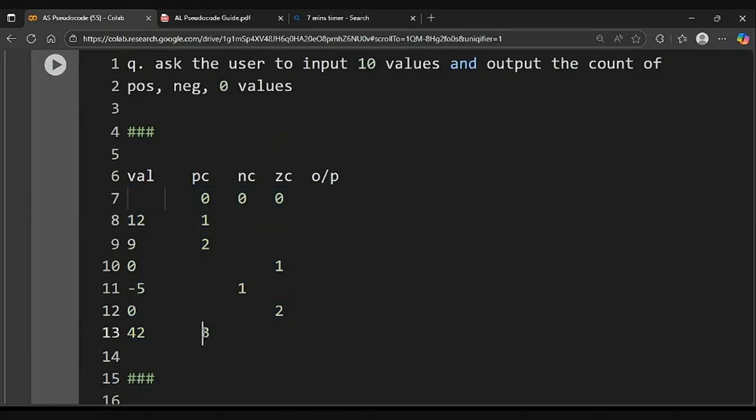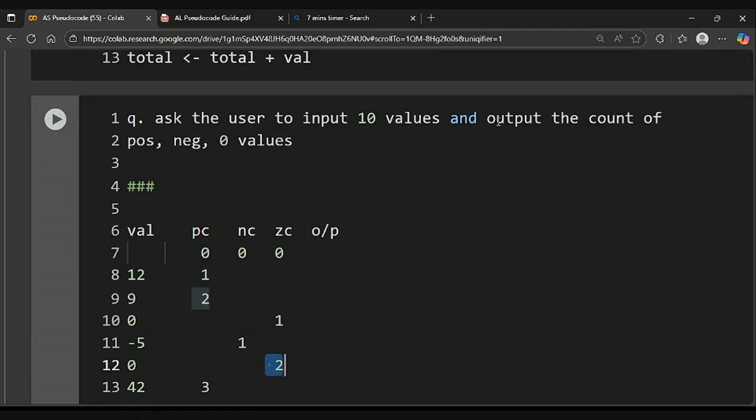So positive count मेरी 3 output हो जाएगी, negative 1 हो जाएगी और 0, 2 हो जाएगी. So this is what you have to do. And again they should be properly labeled. The counts of positive, negative, and 0. ठीक है? So this would be a 5 mark question है ये भी आपका दोबारा से.